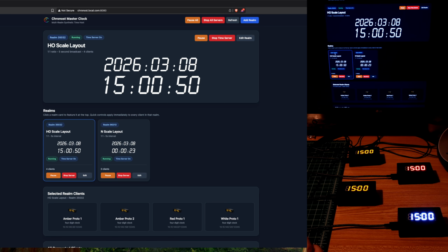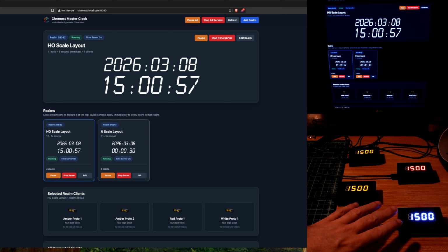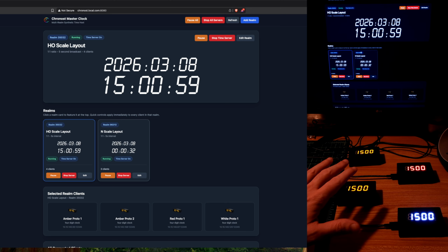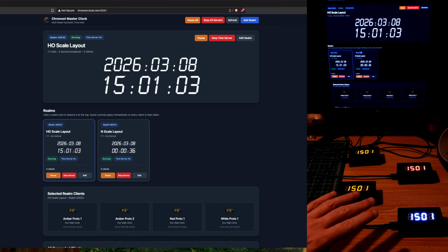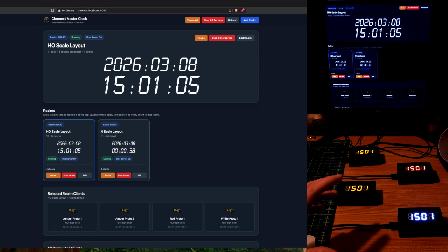You can see here in the user interface, each of these realms has a 5-digit identifier. In the captive portal of the client, that is how you tell it which realm it belongs to. So you essentially reset the client, bring up the captive portal, connect to it with your phone, you tell it which realm it belongs to, and that's how it synchronizes.